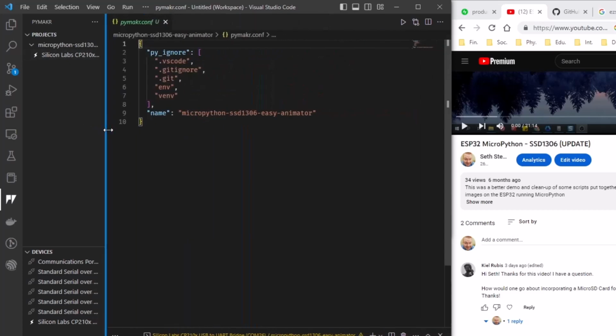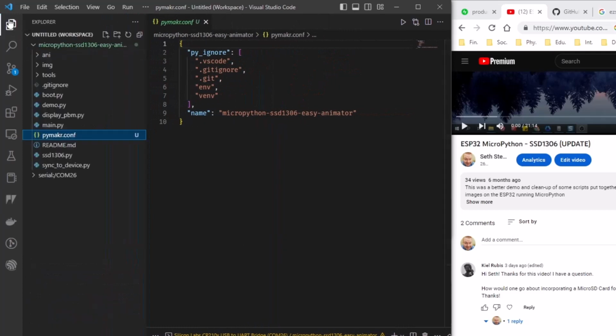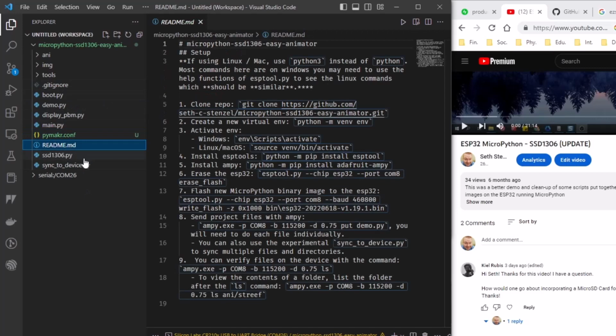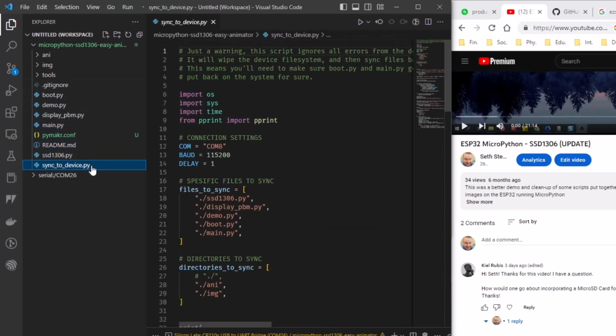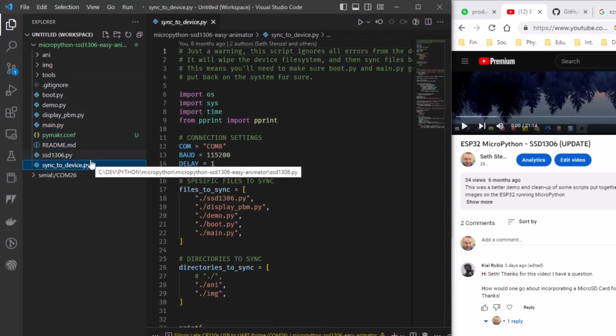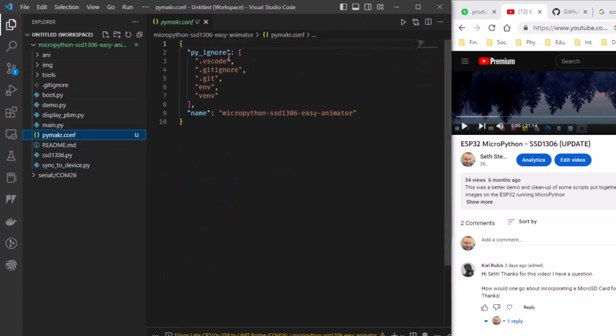Now, I wouldn't want to do it right away because in my file system right now, you'll see that I've got this new PyMaker file and the README and that sync utility that I had included. And I wouldn't want to push those over to the ESP32. So you do need to add some exclusions. And you can see inside this PyMaker file, there is an option to add some exclusions. And that's exactly what I want to do.